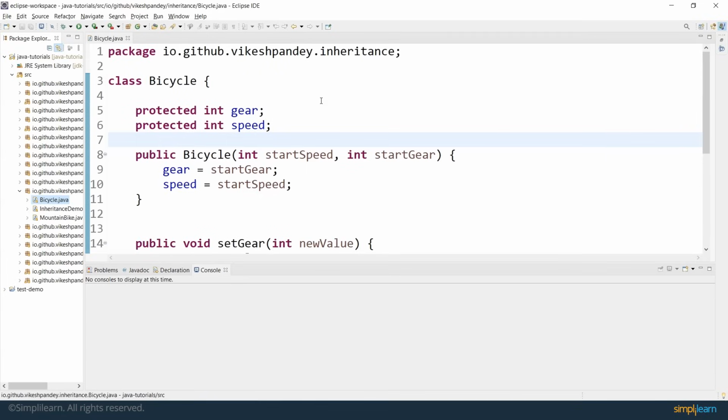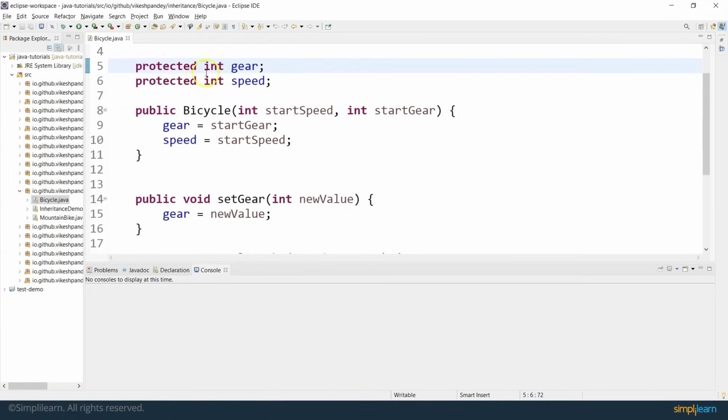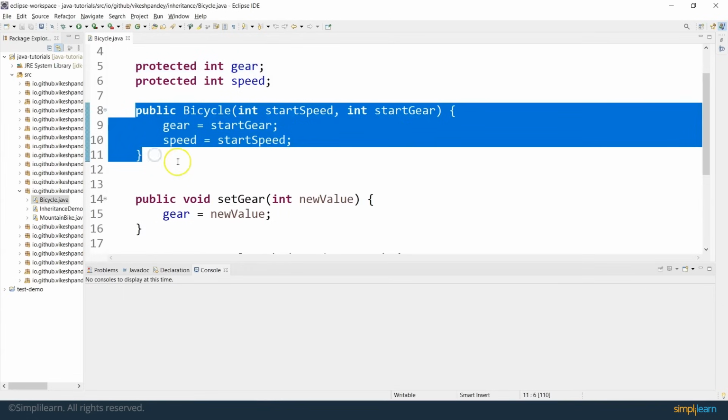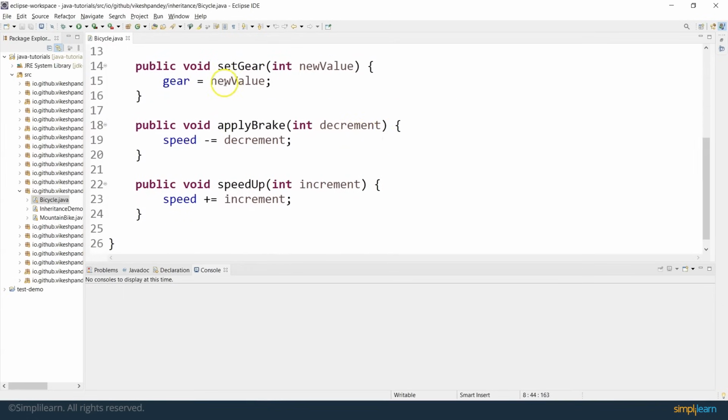So I'm trying to conceptualize the same example here, where I've created a class called bicycle, and this is my base class. I define two properties in the bicycle class, which is gear and speed. We will come back to protected in a while, but let's leave that there. So I have two properties, which is gear and speed. I have a constructor where I'm initializing the starting speed and the starting gear. And then I have three methods here, which says set gear, apply brake, and speed up.